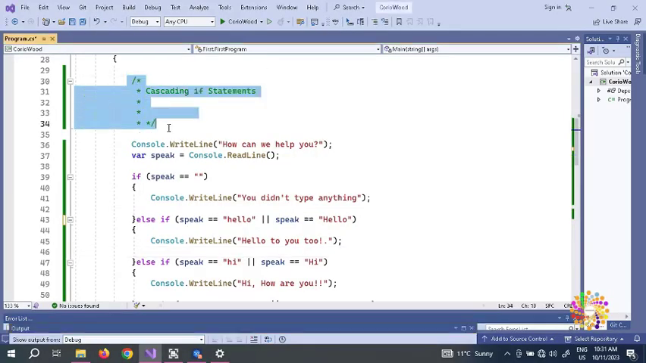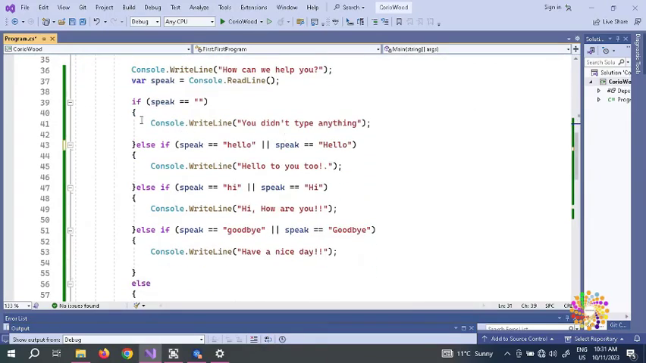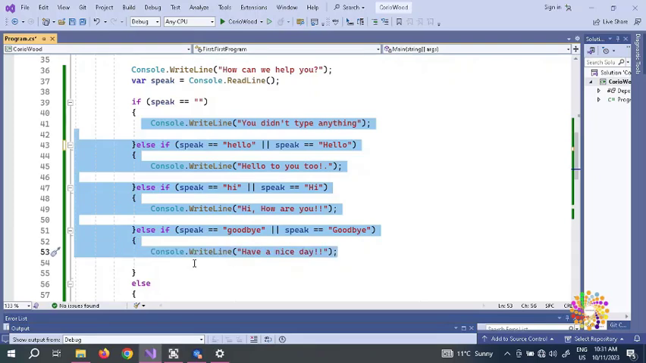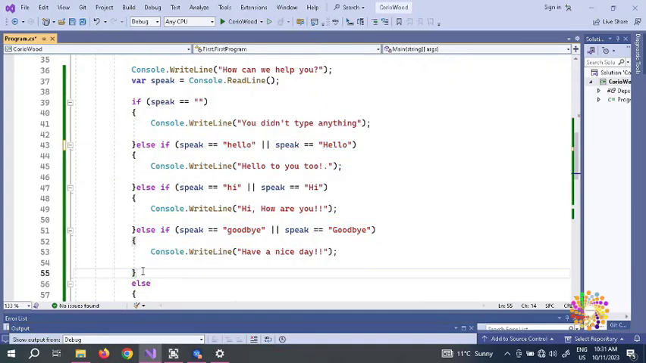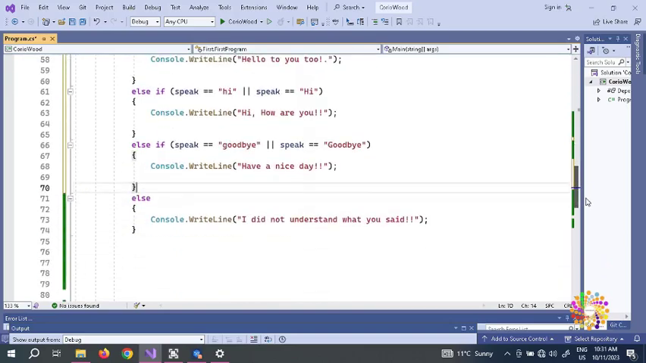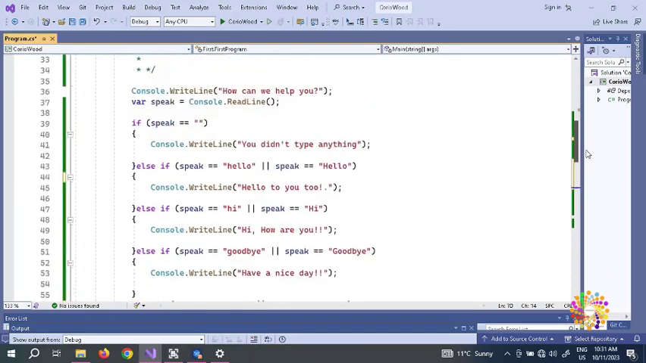Alright, so in the previous video we have seen cascading if statements. You can see here we have done a lot of else if. What happens if you want to add, say for example, 3 more here? I have to copy with Control C and Control V, and you're going to see here it's going to be a big line of else if.